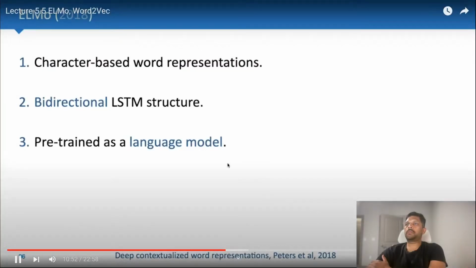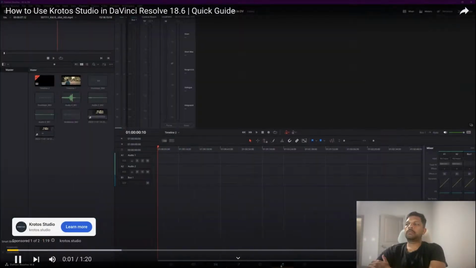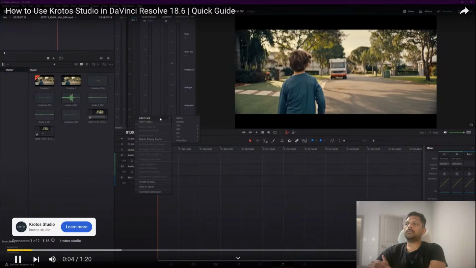Into the rest of the model. To use Proto Studio as an instrument plugin, navigate to the Fairlight tab, add a new stereo track, and rename it.